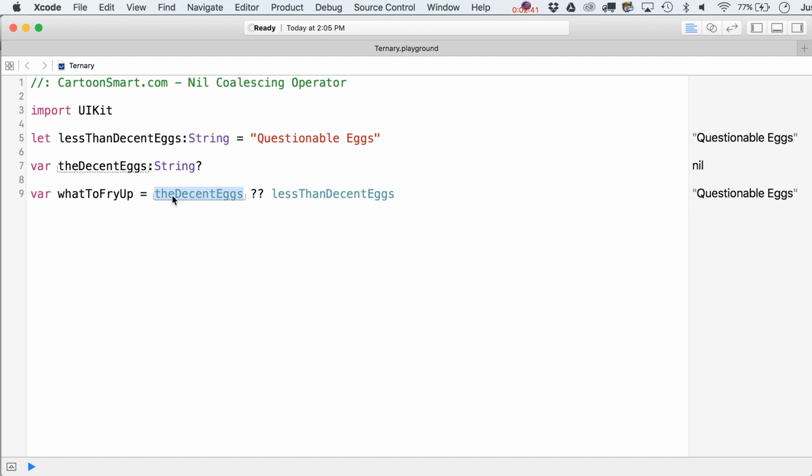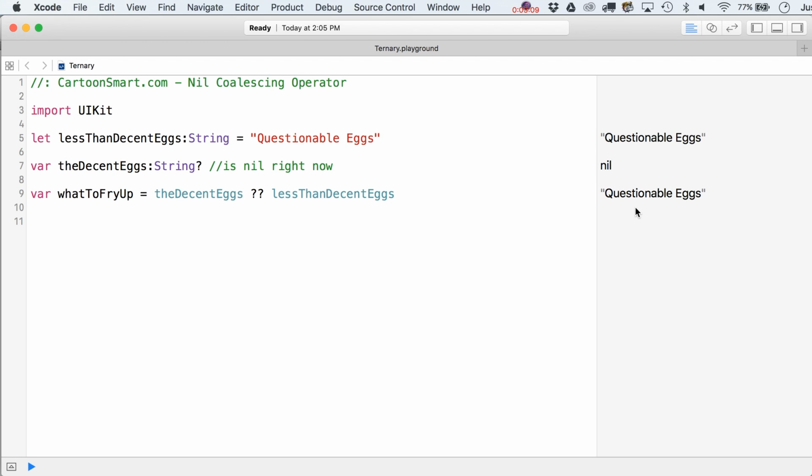So if this comes back nil, which is its current state with a question mark after it, and it's not equaling anything, that's going to be nil. So let's put a little note here: is nil right now. And so then I'm just going to go ahead and fry up the what to fry up variable is going to equal less than decent eggs. And you can already see what's happening over here. It's gone ahead and said, we're just going to go with the questionable eggs.